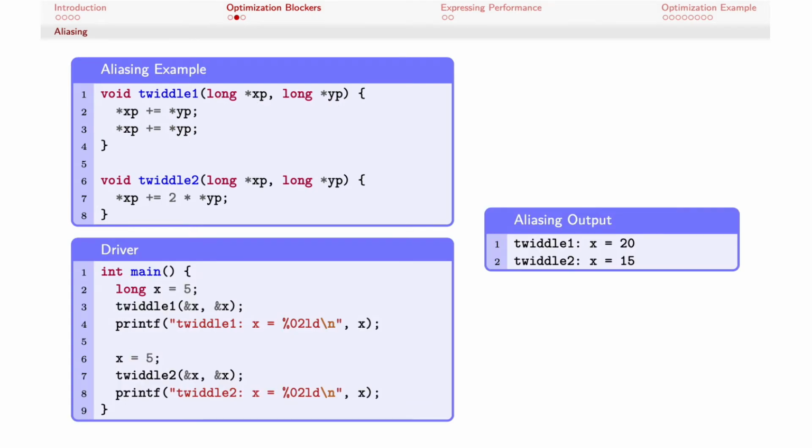So let's look at a way that we could call this. Here's a driver function, a main function, and it's defining a long called x and assigning it a value of 5. And then it calls twiddle1, and it passes a pointer to the same long variable for both of the arguments. Now, it may not have been the intention of whomever wrote these twiddle functions to cope with the case that xp and yp might point to the same location in memory. It kind of doesn't feel like the intention of these things. The idea looks like it's trying to go grab one value, double it, and add it to another value.